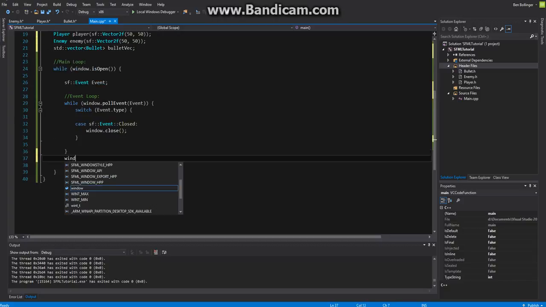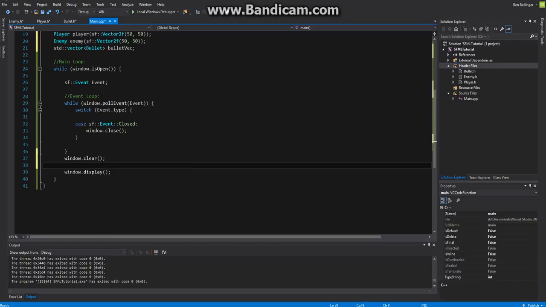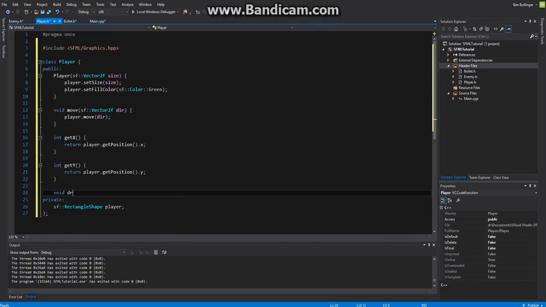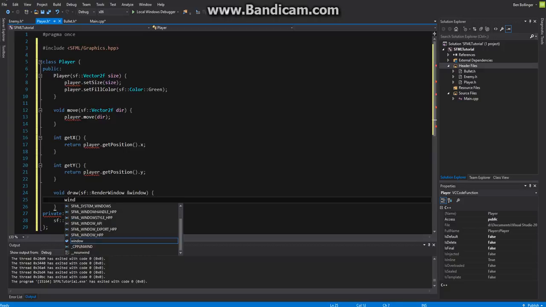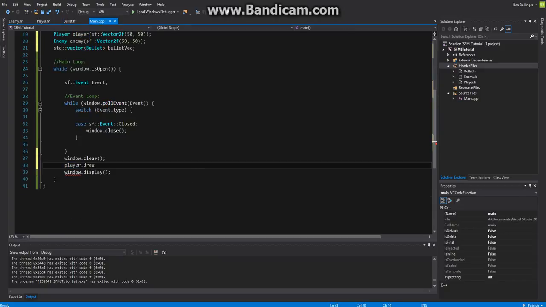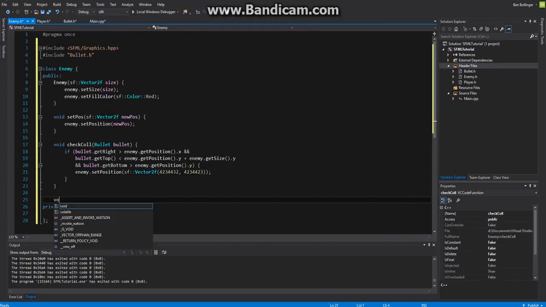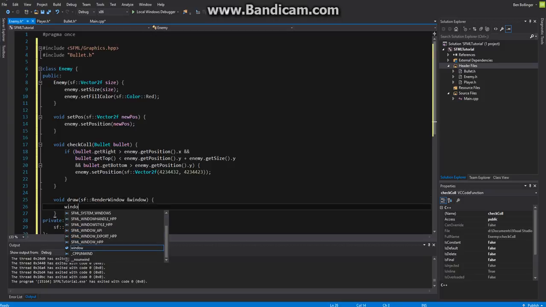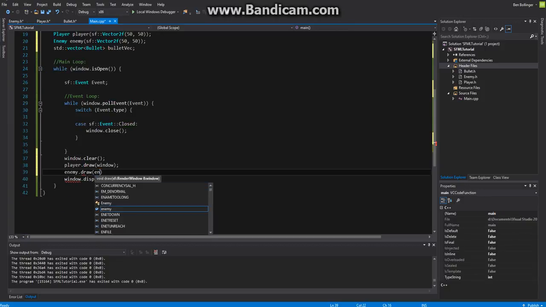So let's just go down here, and actually I didn't have window.clear here. And then let's do player.draw. Did I forget to do a draw function? Hold on. Oh, I didn't do a draw. We have to do void draw, sf::RenderWindow& window, and then just say window.draw our player, just like that. And I'm pretty sure I remember adding one for the enemy. So I'll say player.draw to the window. And we'll say enemy.draw, did I not add one for the enemy either? Man, I'm off my game today. Draw, sf::RenderWindow& window, window.draw our enemy. Just like that.